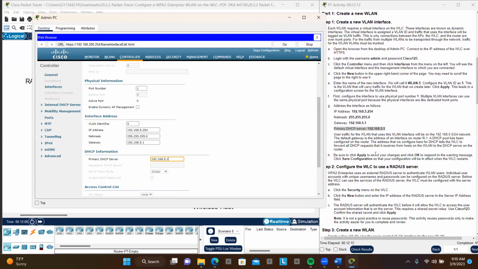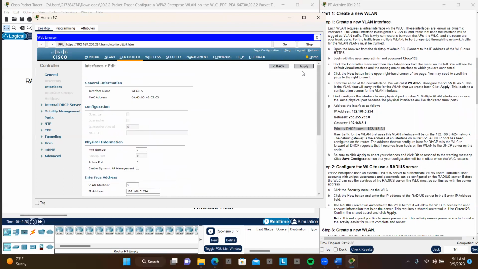So be sure to click on apply to enact your change and click OK to respond to the warning message. Click save configuration so that your configuration will be in effect when the WLC starts. So it says click apply, hit OK, and then save configuration. And then we hit that.